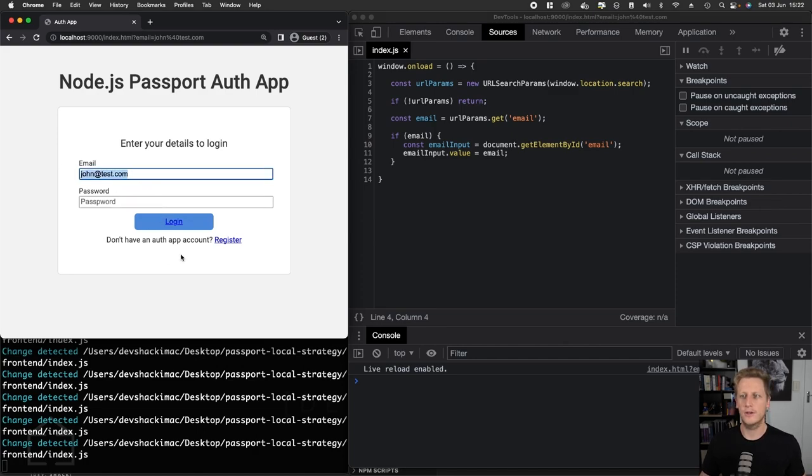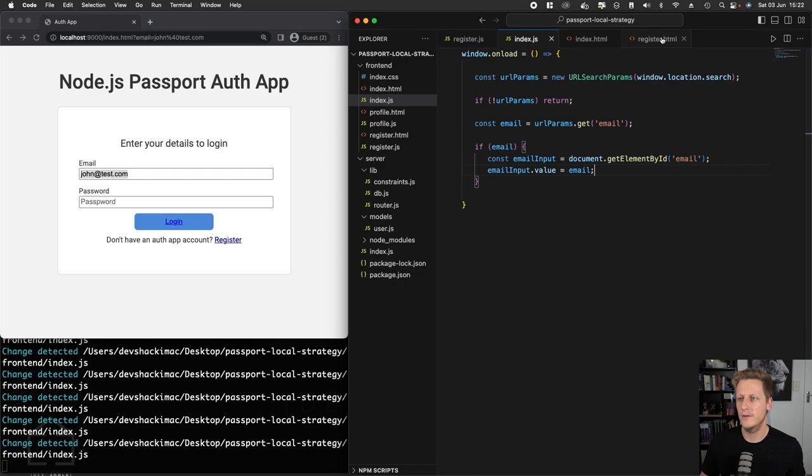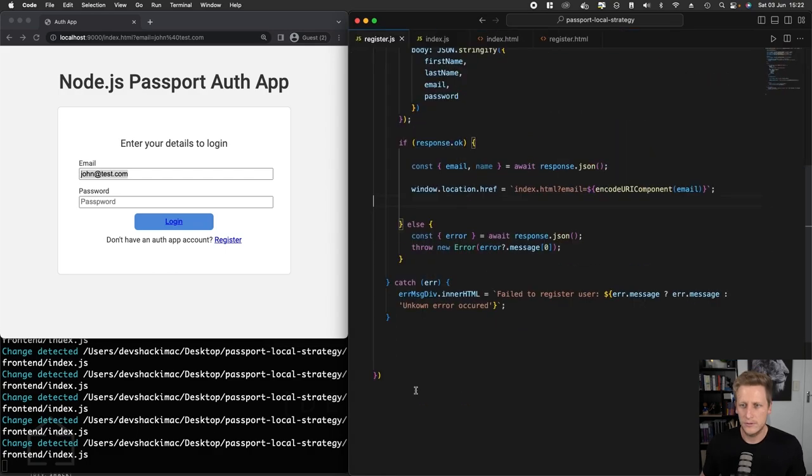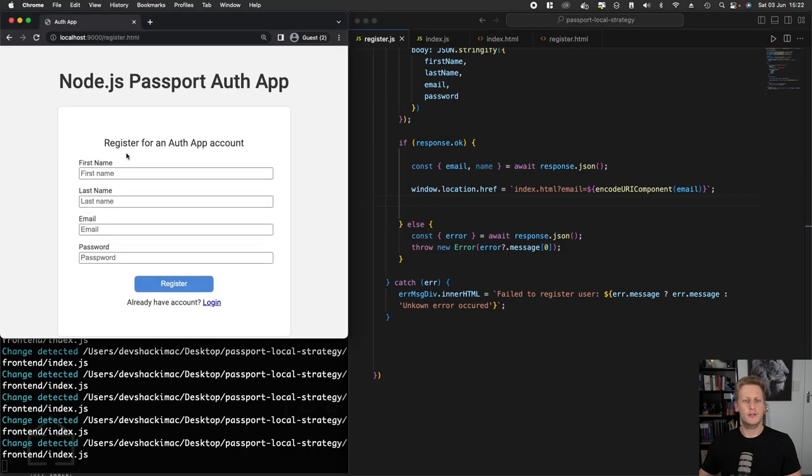So that's looking good. The last thing I wanted to do in this lesson was just make the register flow a little bit easier for the user. And so in the register.js, I'm going to give us some more space to work with. What I want to do is when a successful registration has happened, I want to remove this form and just replace it with a message.